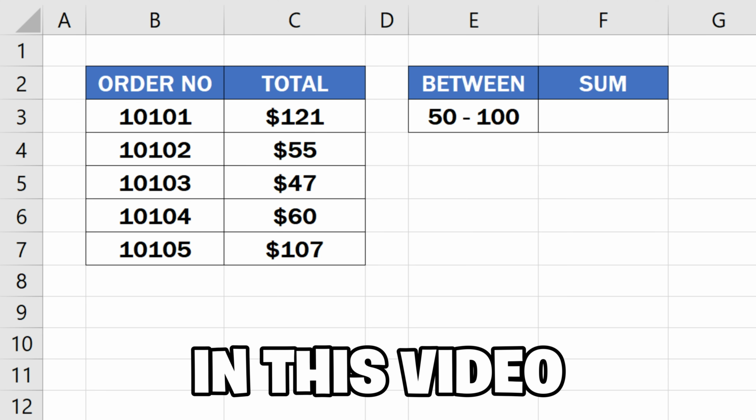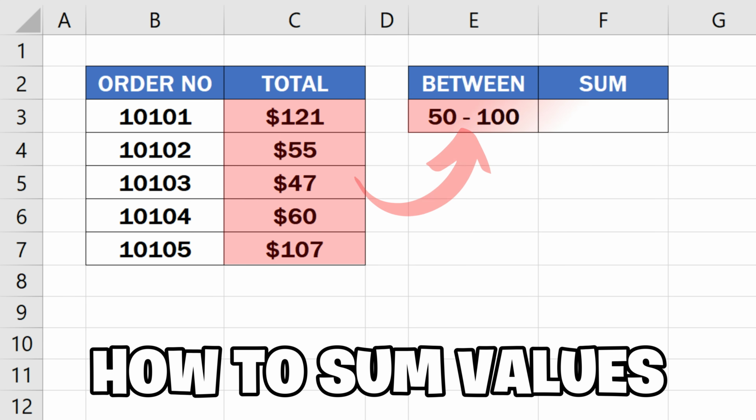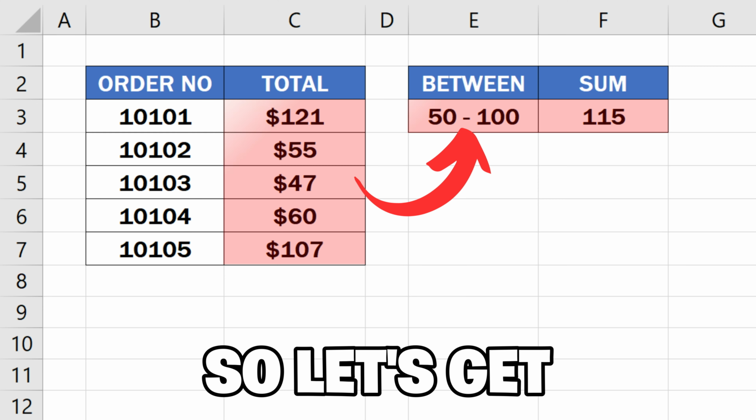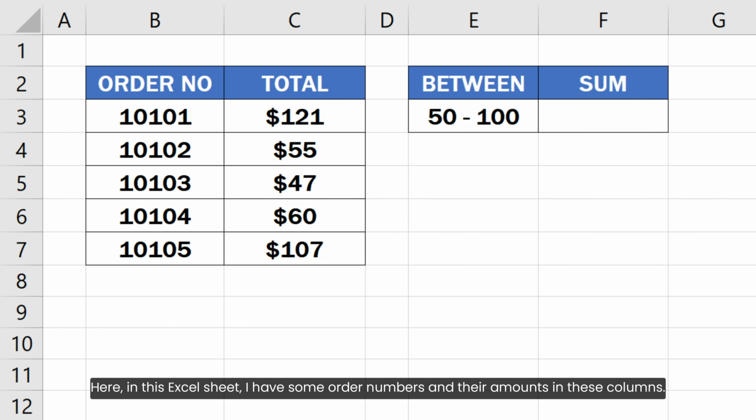In this video, I will show you how to sum values between two numbers in Excel like this. So let's get started. Here in this Excel sheet, I have some order numbers and their amounts in these columns. Now I want to sum up all the orders whose total amount is between $50 and $100.